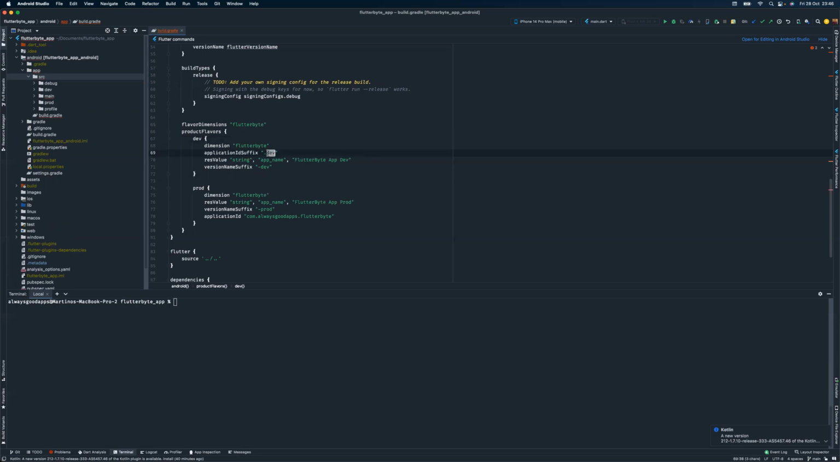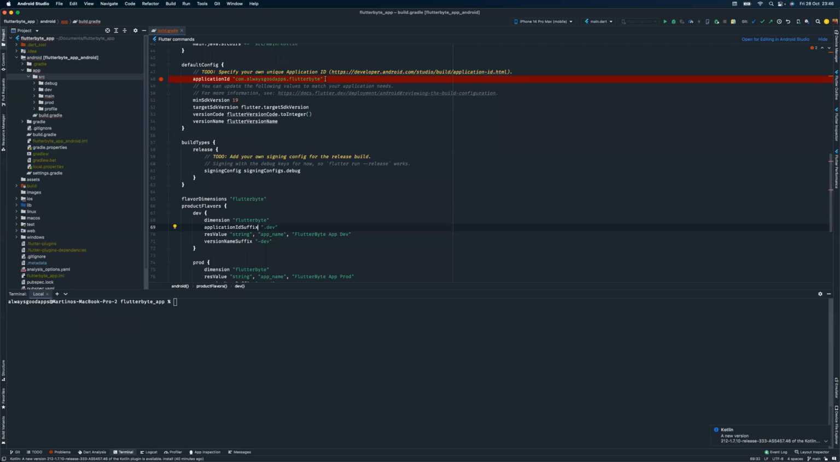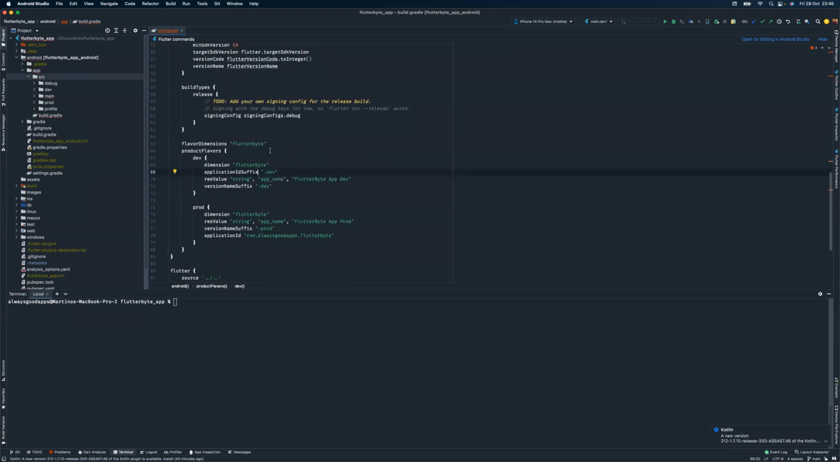So here, as I was saying, the difference between the package name of the prod and the package name of the dev is this suffix, the .dev suffix that we add to the dev version. So we have this application ID suffix. This will be added to the one that is here in order to have the application ID of our flavor that is called dev. Okay, so now we have the results value.